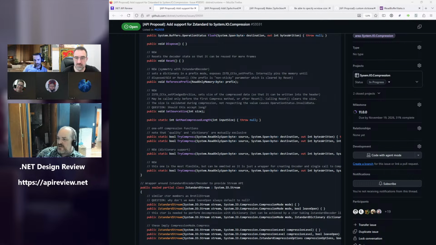ZStandard encoder and decoder, we want default constructors now that we've changed them to class. Makes sense. This also now lets you fix it so you don't need to detect the first call to write. Yes, you get to create it at constructor time. And you can get rid of the Boolean parameter because you can just use whether or not you have a safe handle that's been disposed as your dispose state.